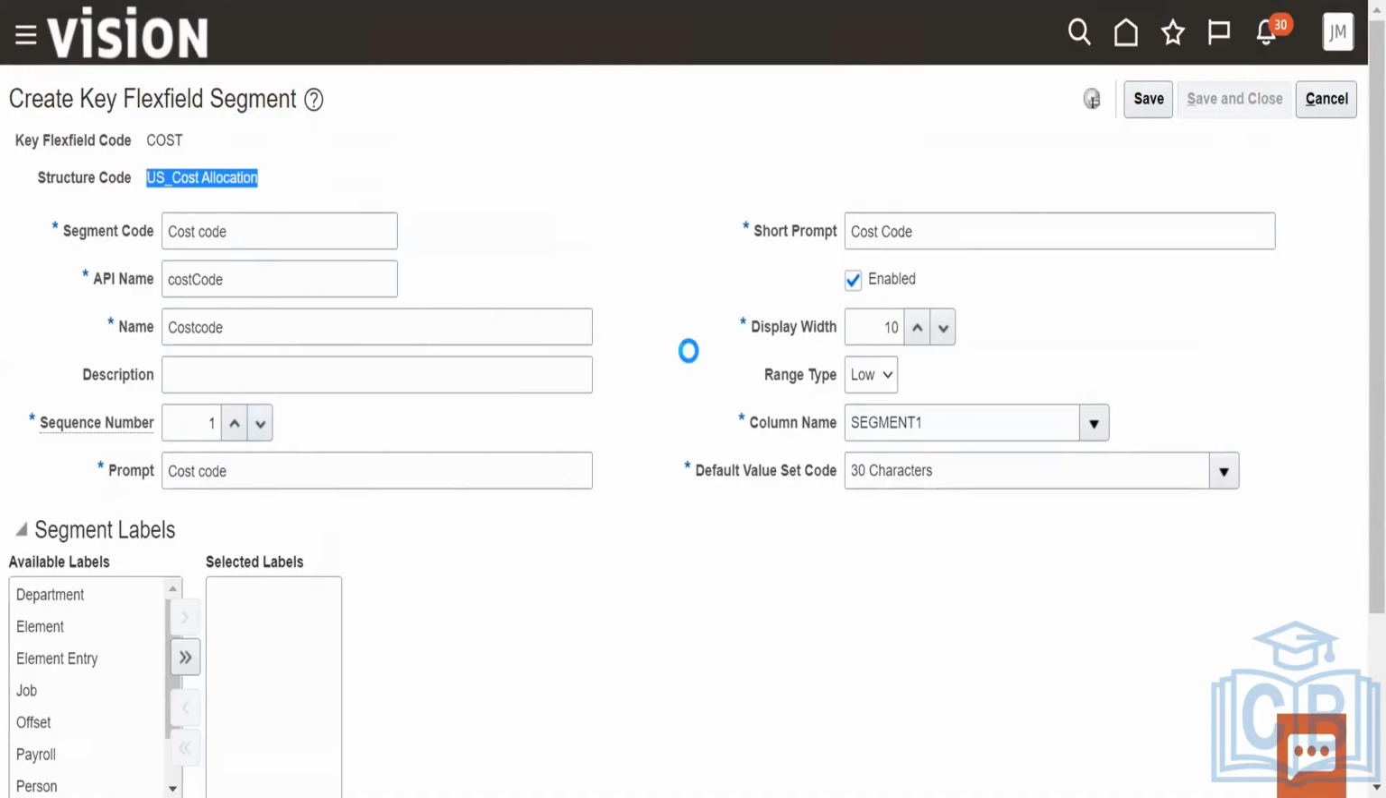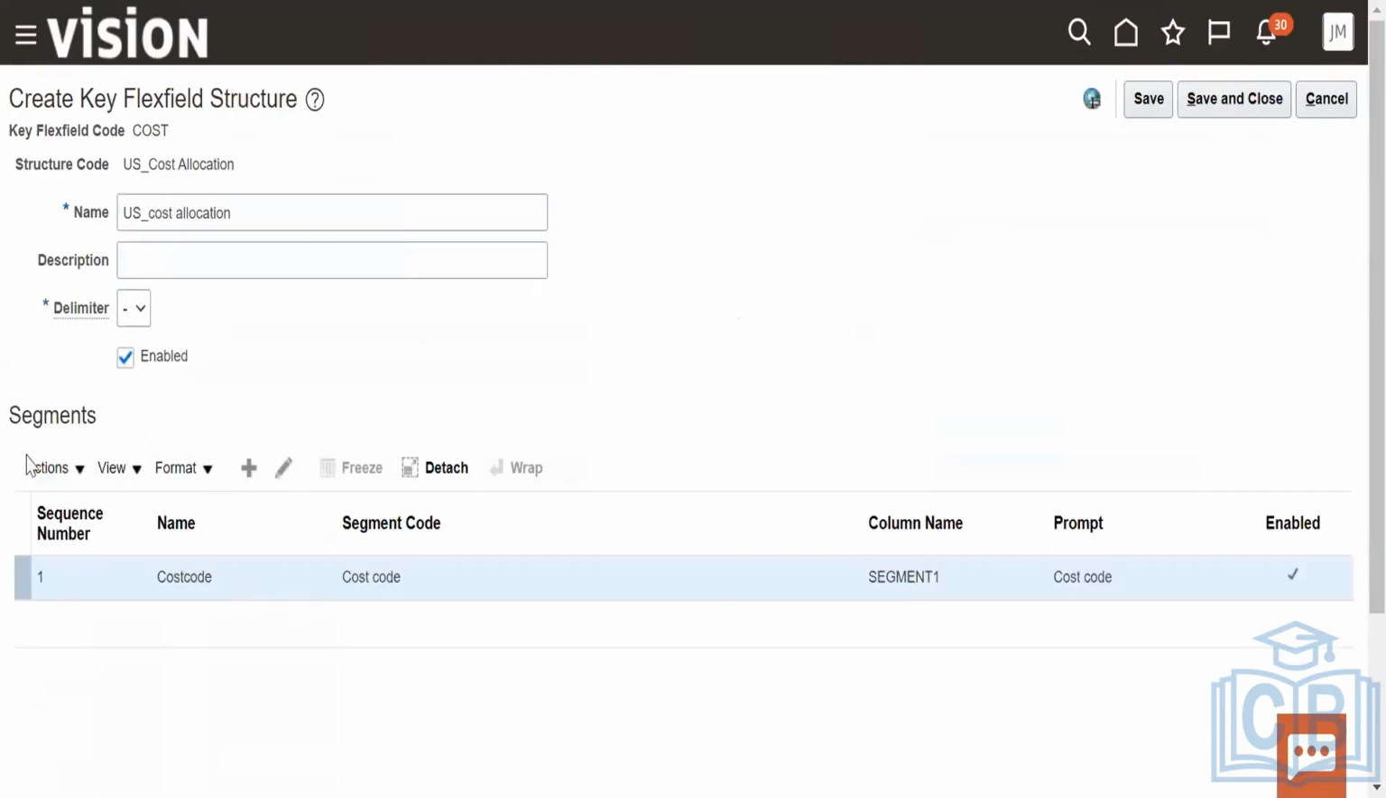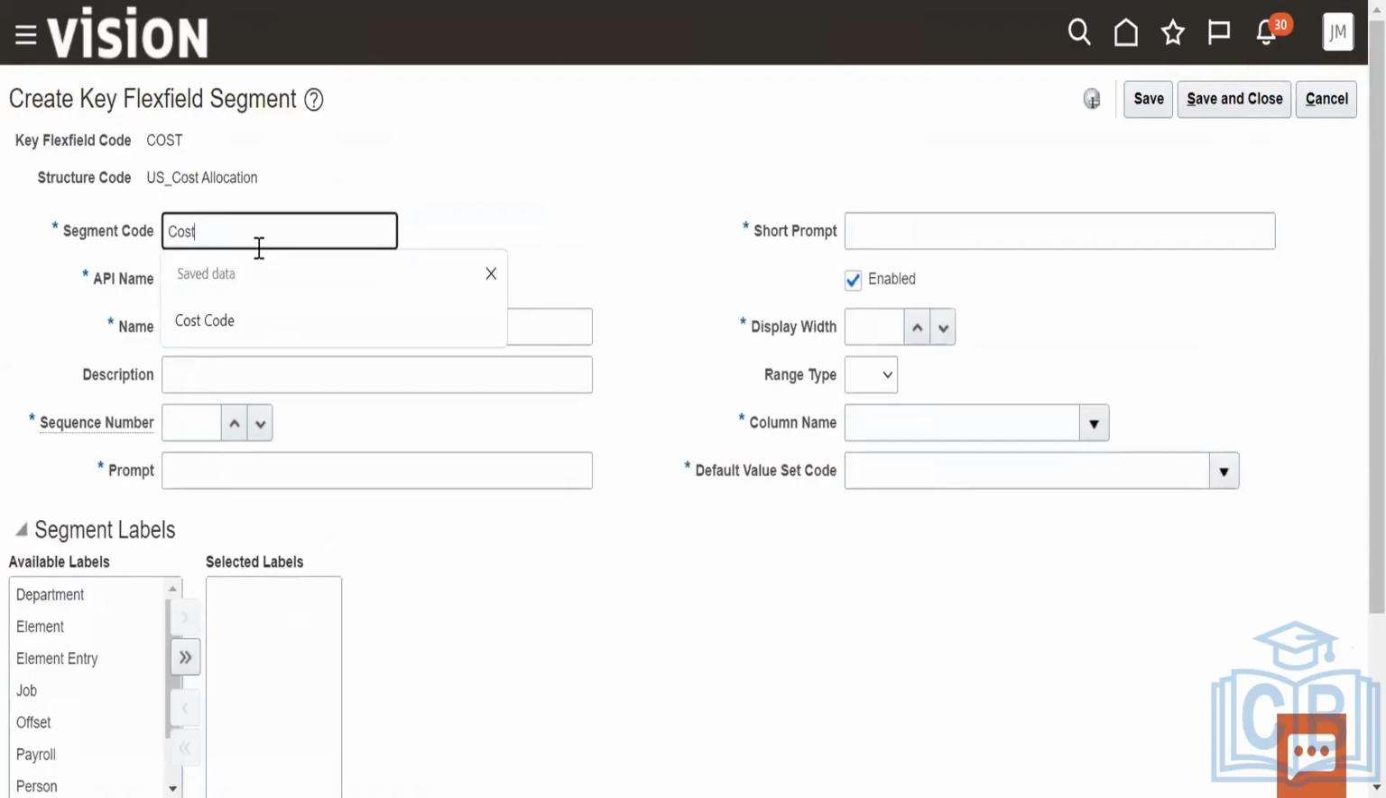This is the... create another. Those cost number. You can say what's number name. What can be the second segment? What can be the second segment? Cost code and cost allocation means costing department, something like that.